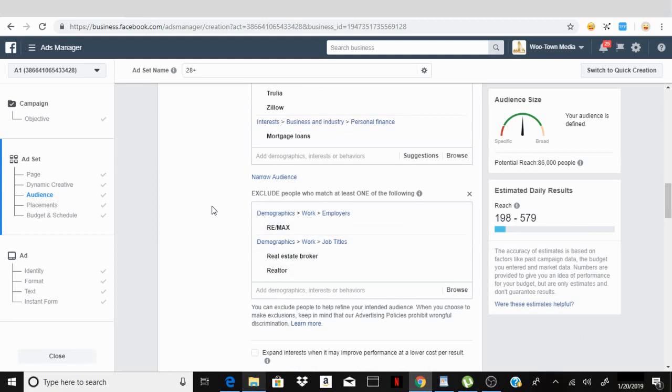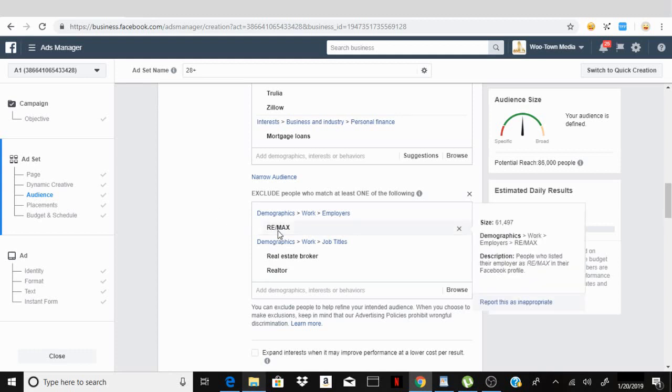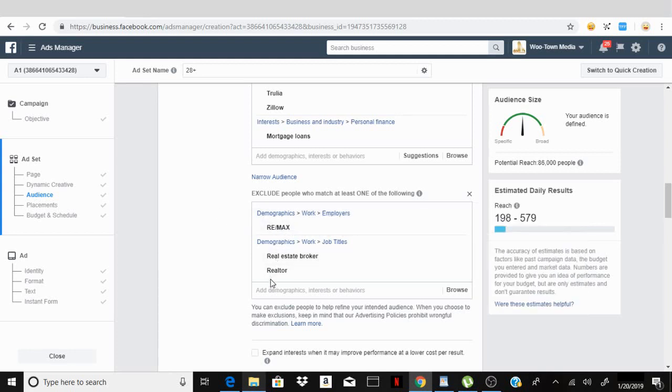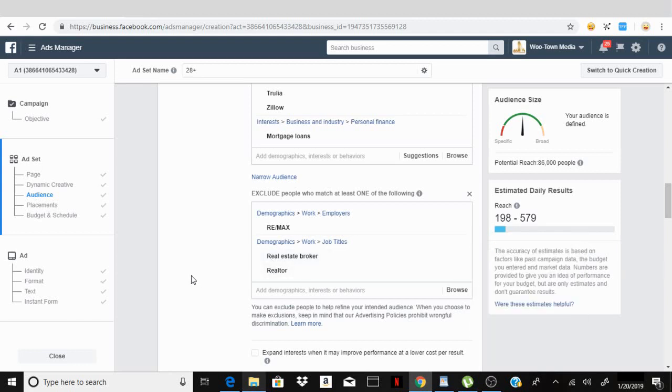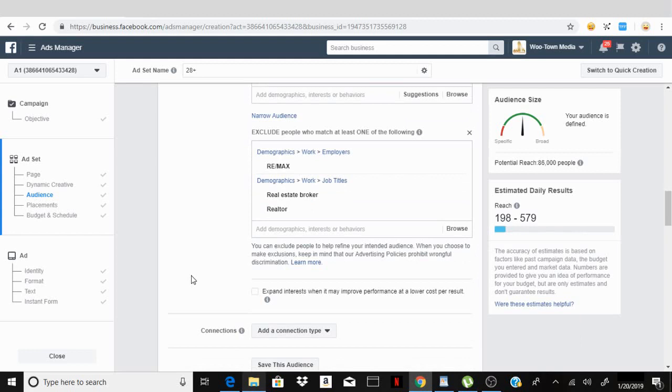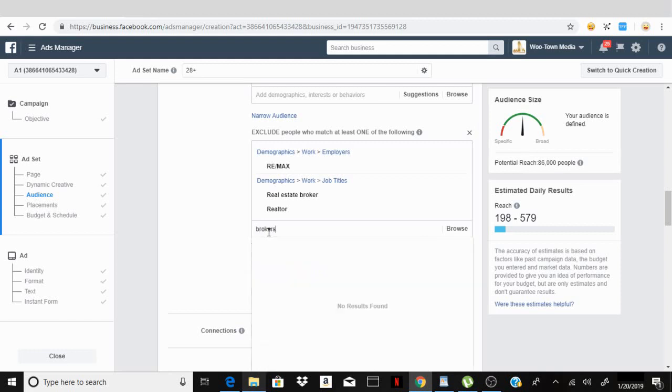What I like to do is hide it from other realtors or anybody who's employed with another big company in the area. As you can see, I have excluded it from anybody who works for Remax, and also job titles: real estate brokers, realtor. I like to add maybe 10 to 15 of these in here. All you literally have to do is click on here and start adding keywords related to real estate professionals. So brokers will be another one.